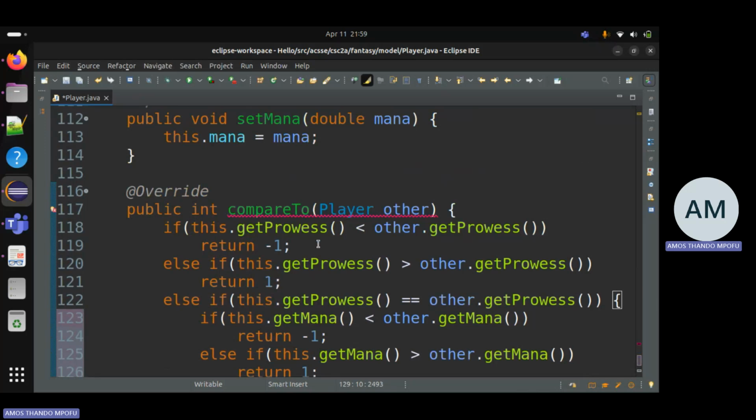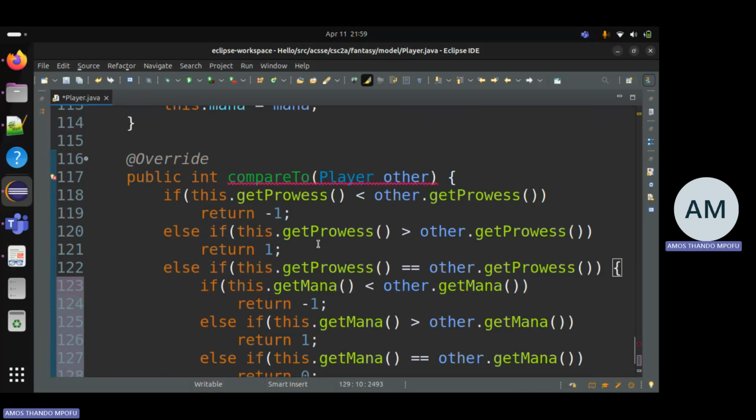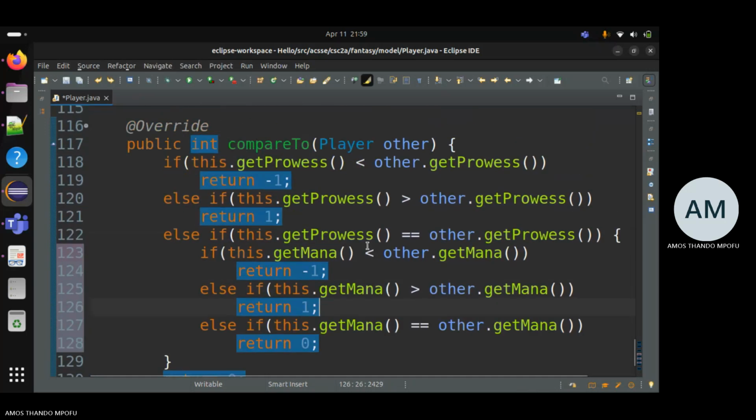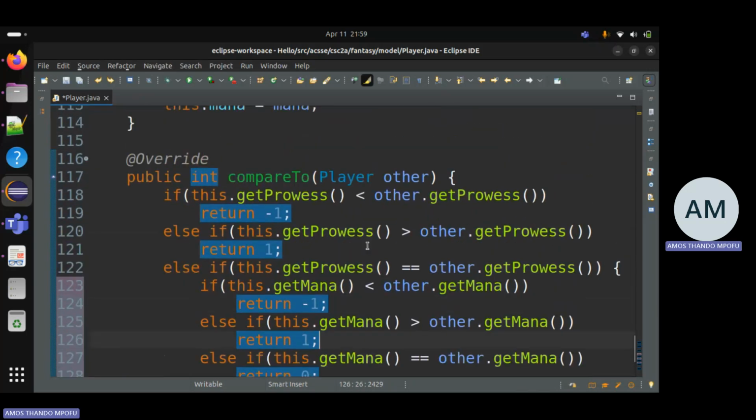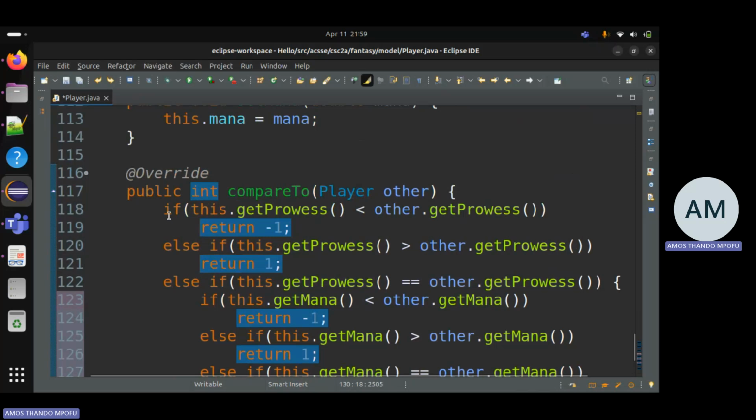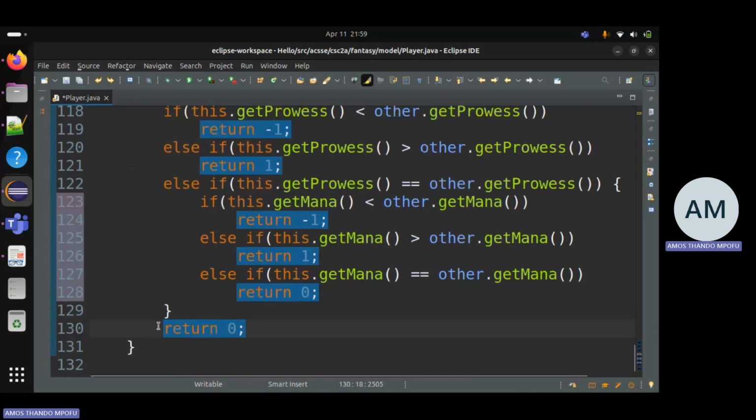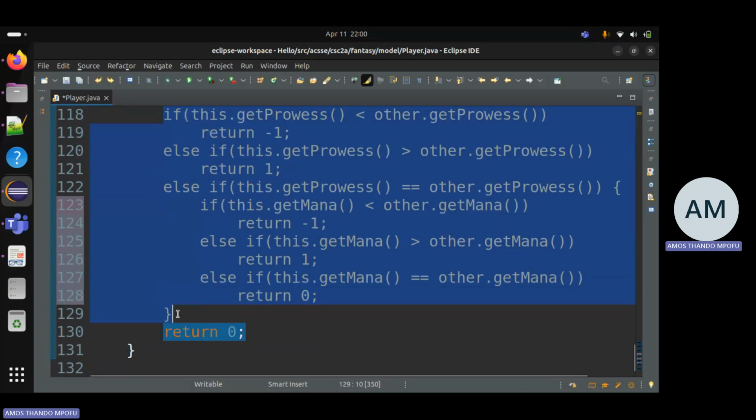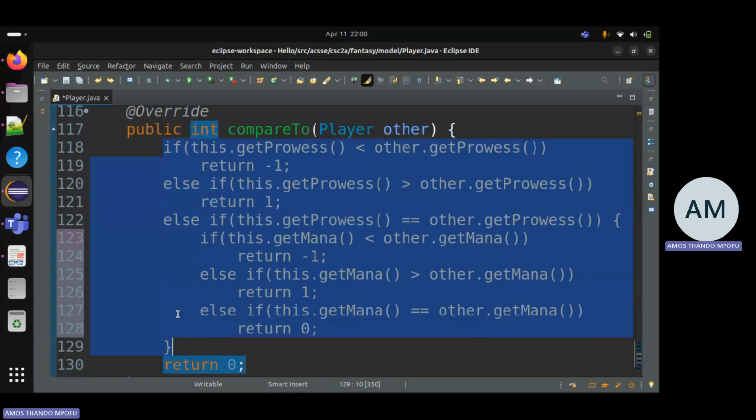Okay, this thing is compared to. Okay, let me do it like this. Okay, it's fine though. I can just leave it like this because one of these is going to be true. One of them is going to be true.